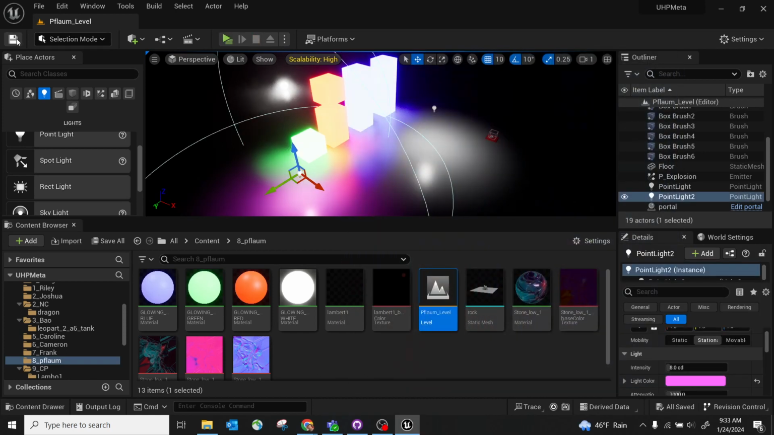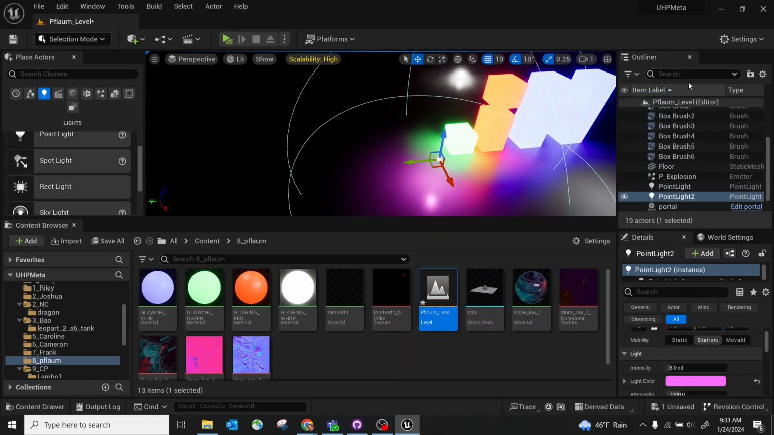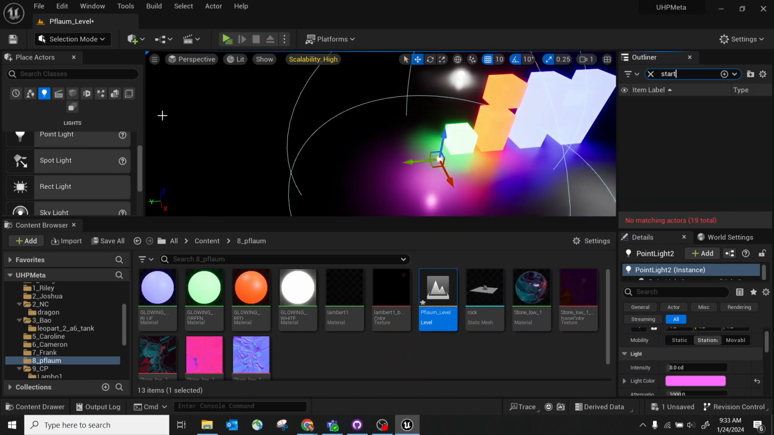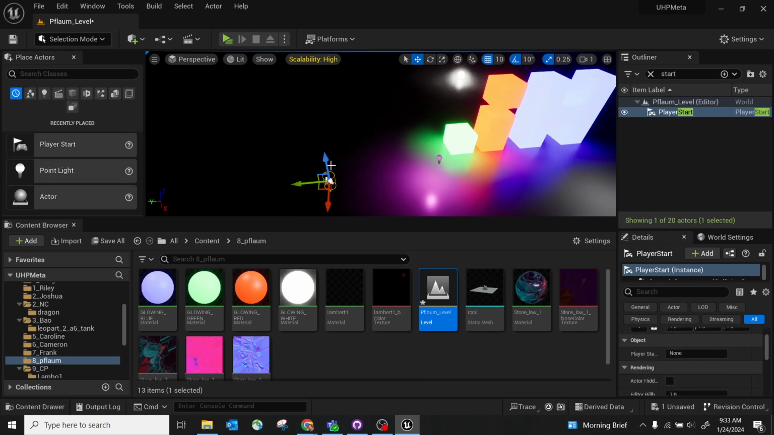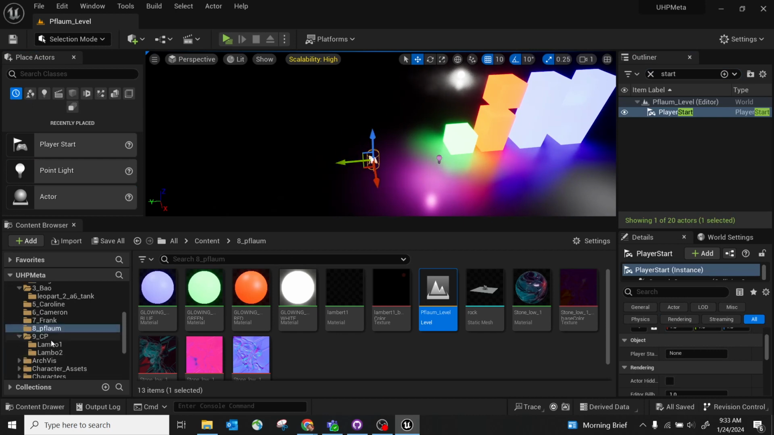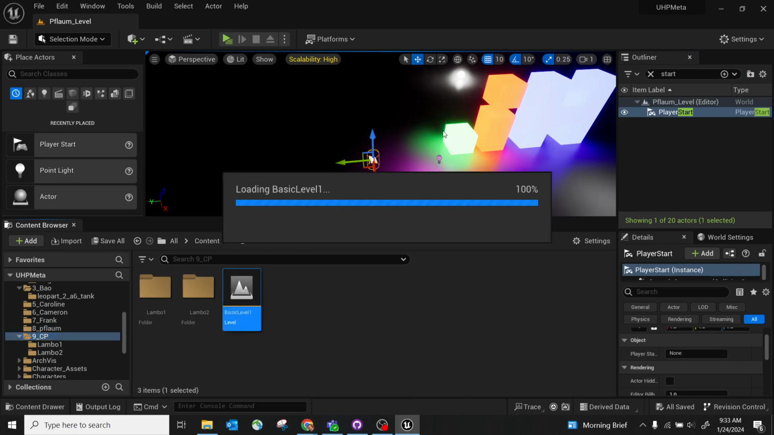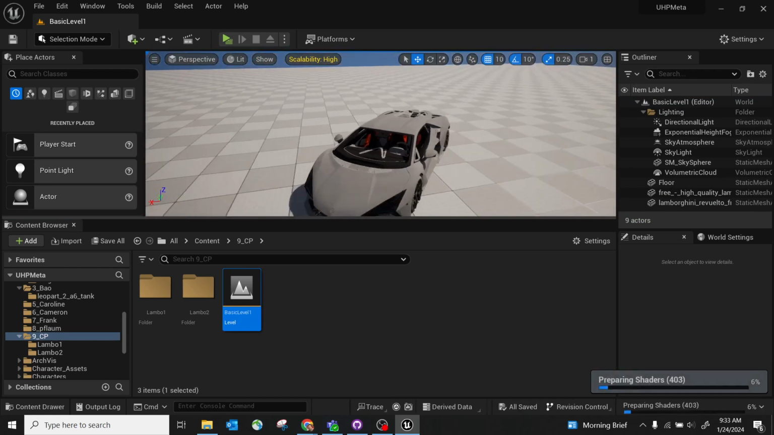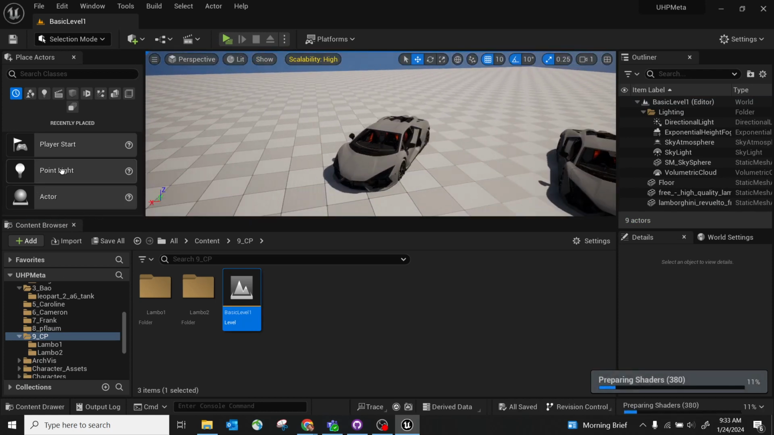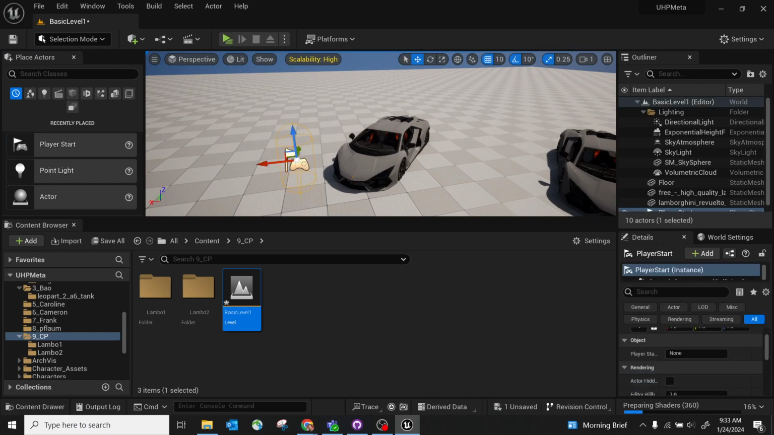Okay, so I will save this. Also, just to make sure this one has a player start. If not, I will just put a starting point, right? So if you go back to the most useful, commonly used one, player start. Okay, so I put one here. For CP, I also want to make sure I checked all the levels. Okay, so there's 2 cars. Same thing, I like to put player start right here.